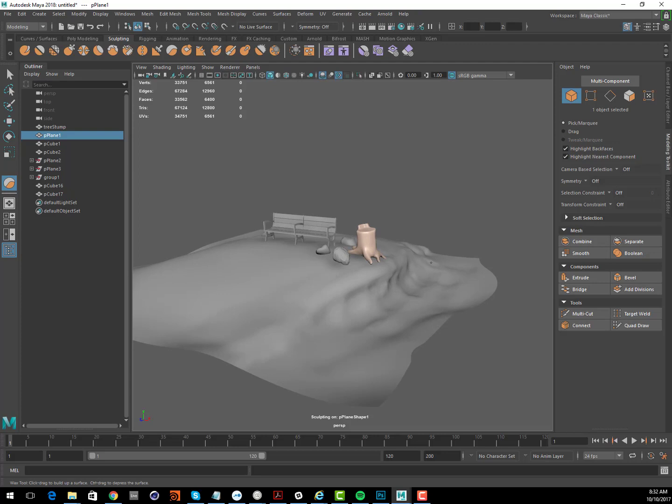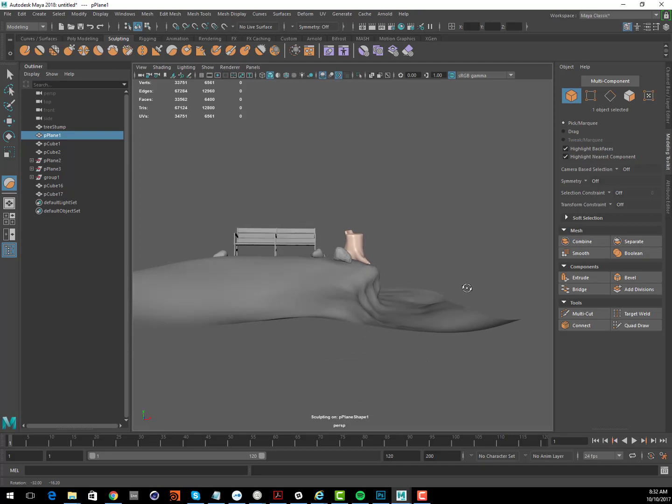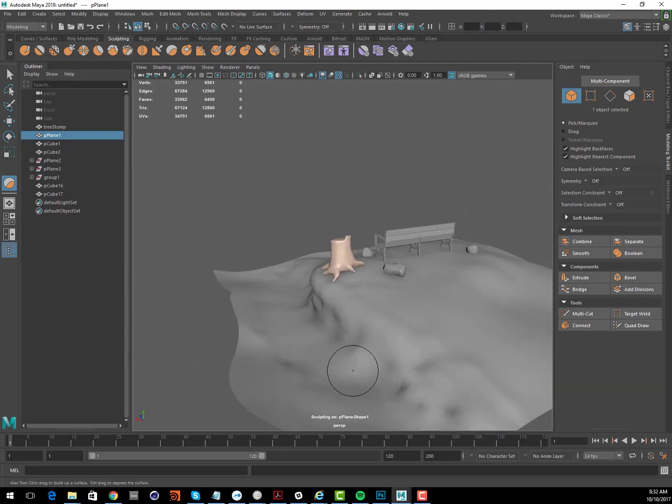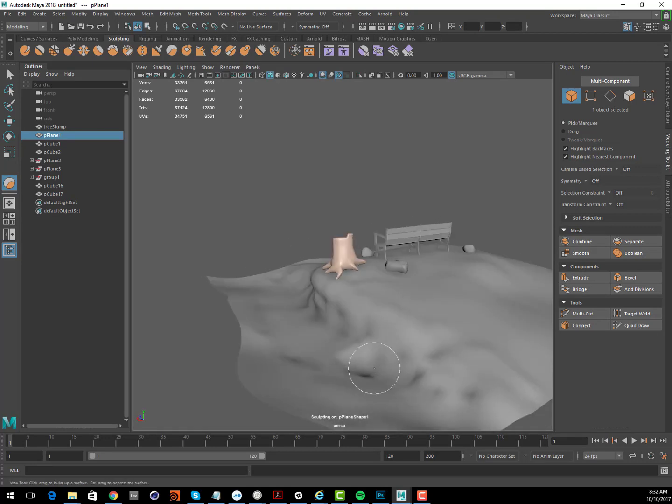I want to get a sharper bottom here. Just keep pulling this down. Smoothing some bits. And we got much more of a drop off.